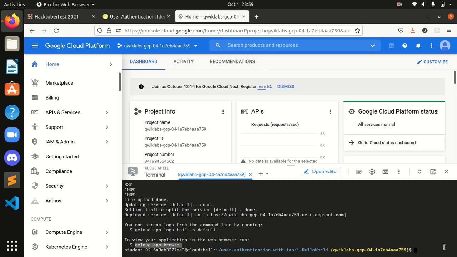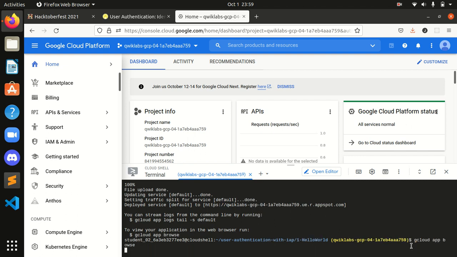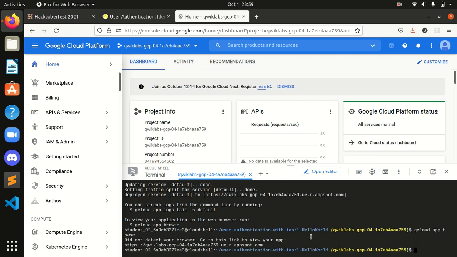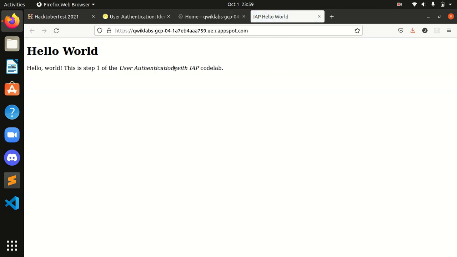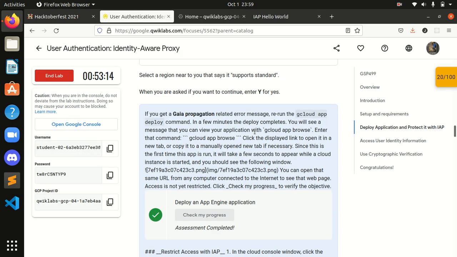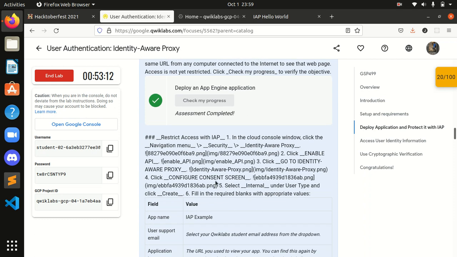I will simply copy this command, guys, and paste it here. Now press enter. Now we will get a link. I will click on this and this will open our application. So guys, this is the application you can see over here. And after that, we are done with restricted access with IAP.